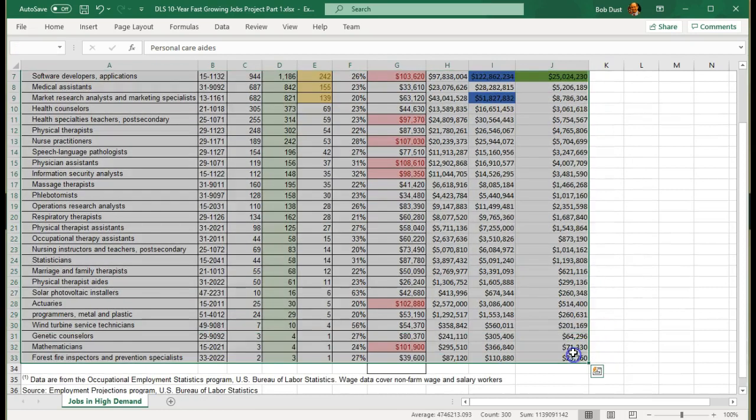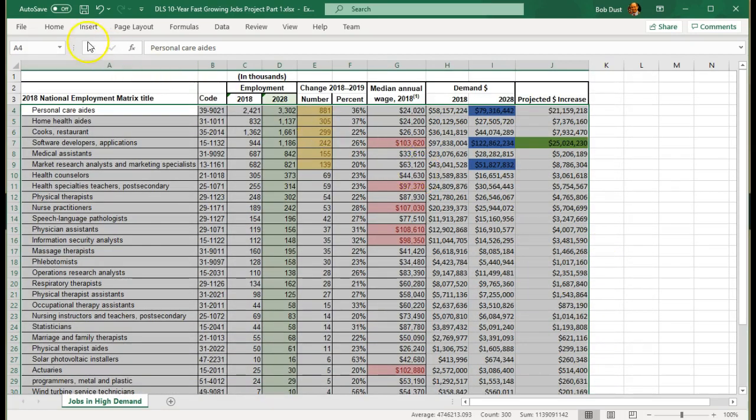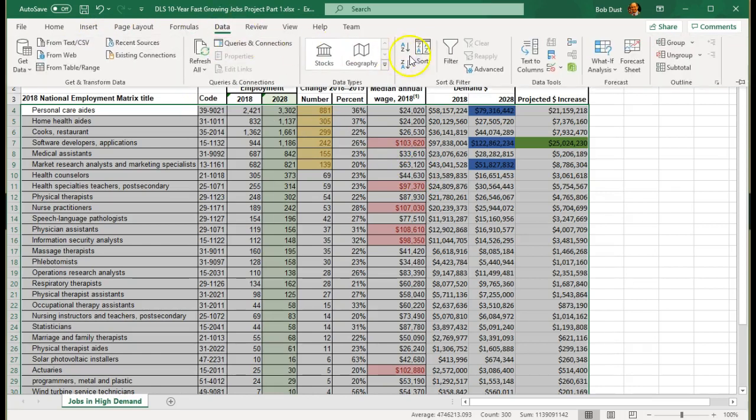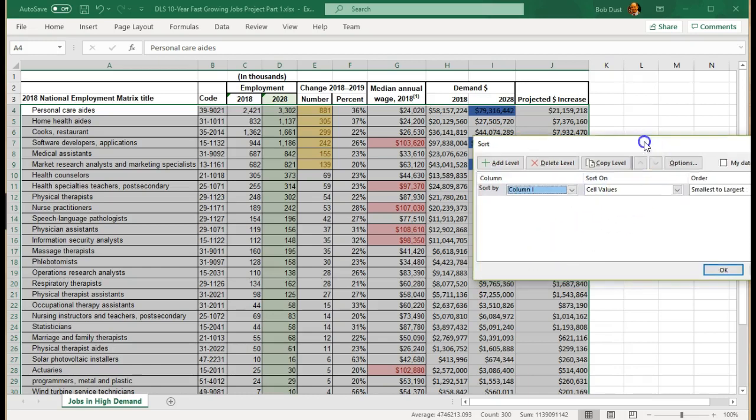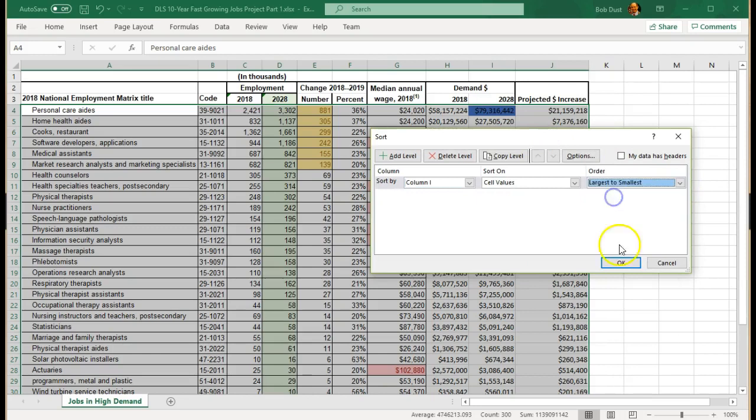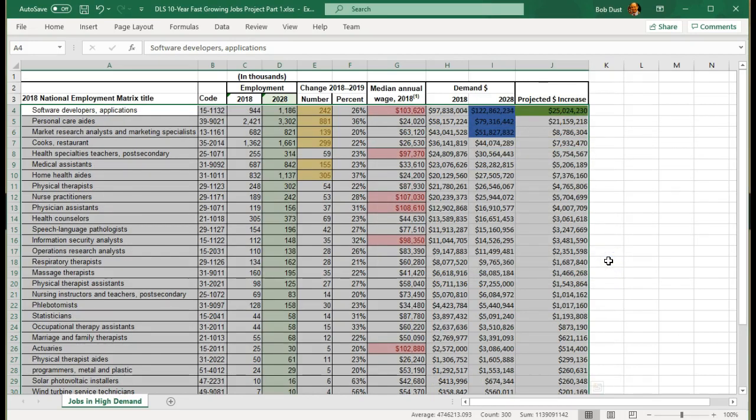So I'm going to select my data range here. I will go to Data, Sort. I'm going to sort by column I, descending from the largest to smallest. And now we see we have the jobs in highest demand at the top. All these jobs are in high demand, but the ones with the lowest high demand are at the bottom. And that's based upon projected dollar values by the year 2028.